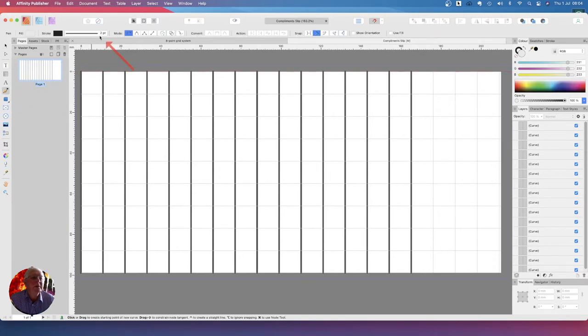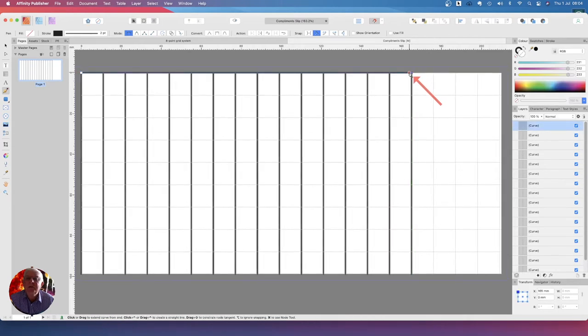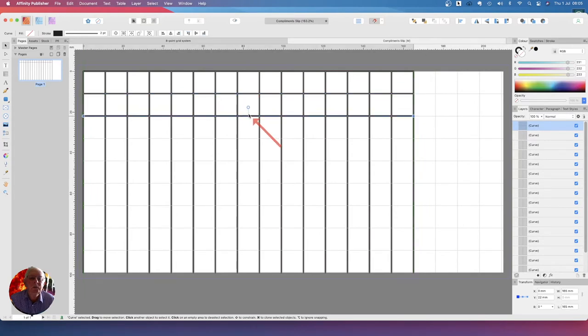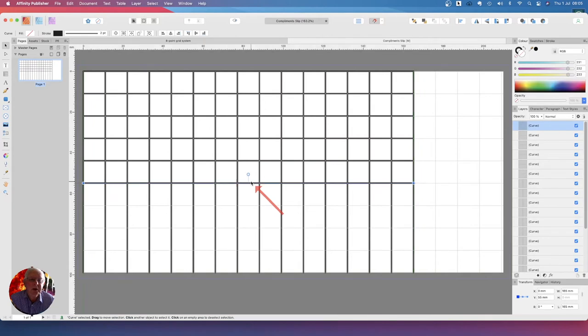Pen tool selected, 2 points, one at the top. Just click there, go right across there, hold the command key down and press enter on your key, go and select the move tool, select the line. 1, 2, 3, 4, 5.